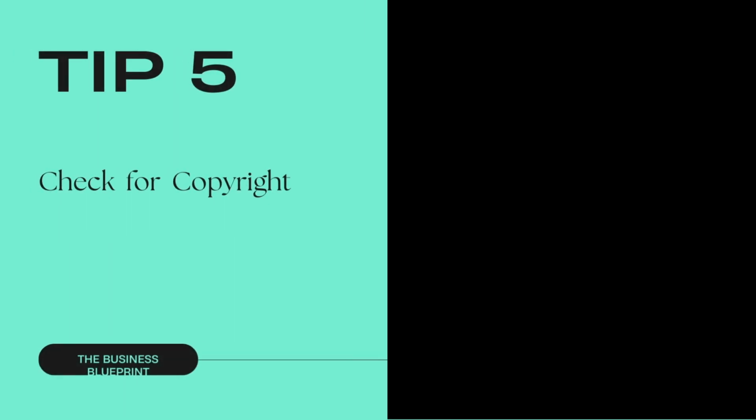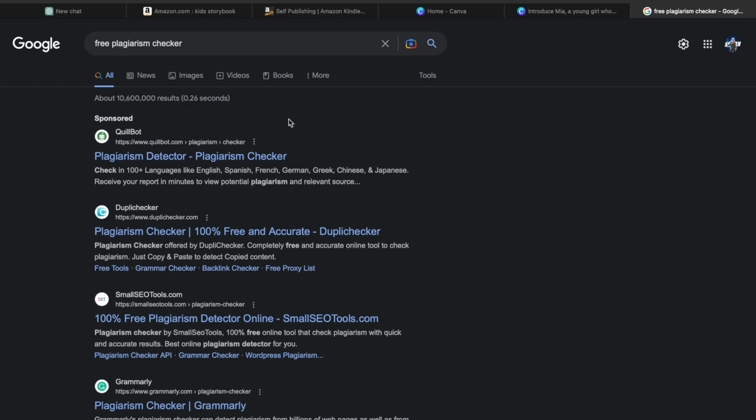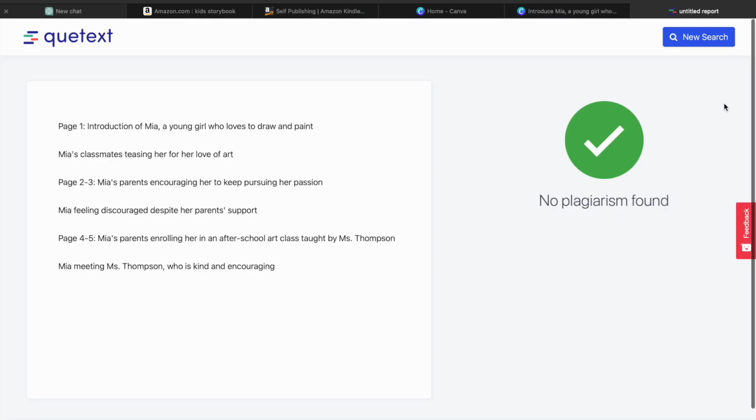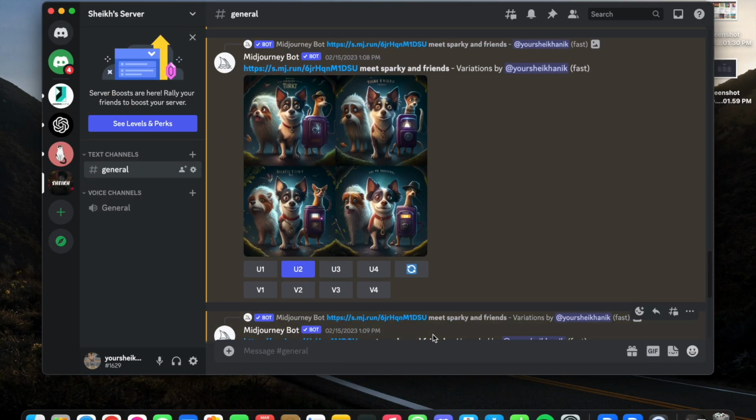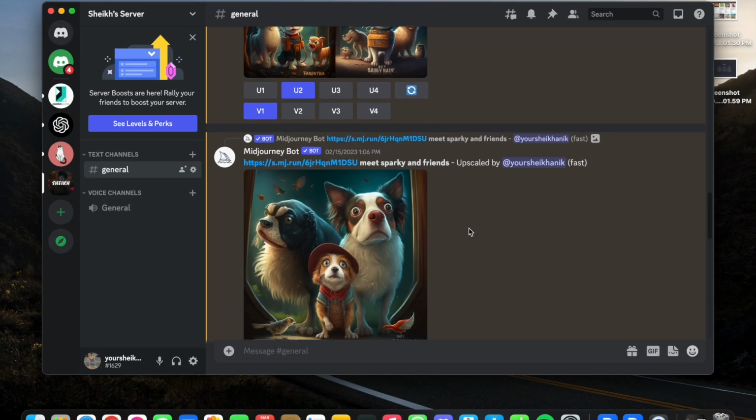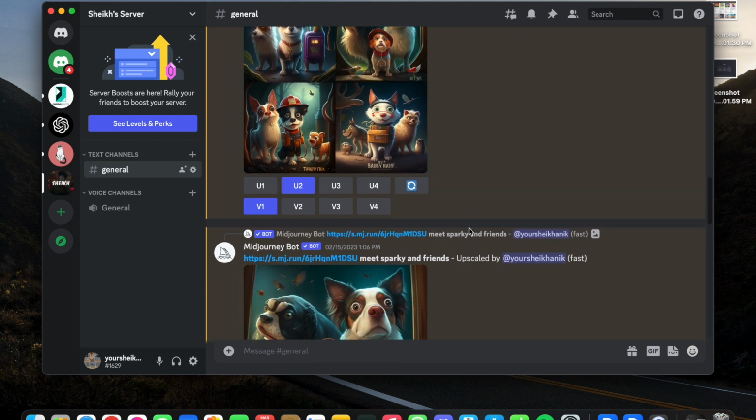Tip: always make sure to check for copyrights. Just type in Free Plagiarism Checker, pick one of the list, and drop your manuscript in it. Now, let's create your illustrations. Fire up Midjourney by clicking on Join to Beta and enter a newbie's channel on the left. Let's generate the first image.